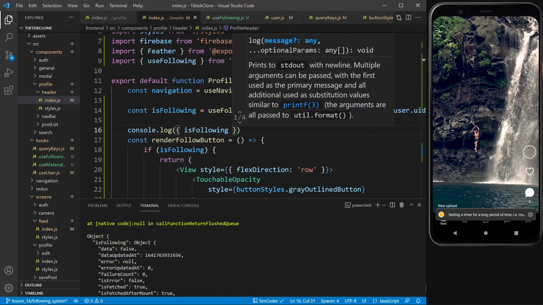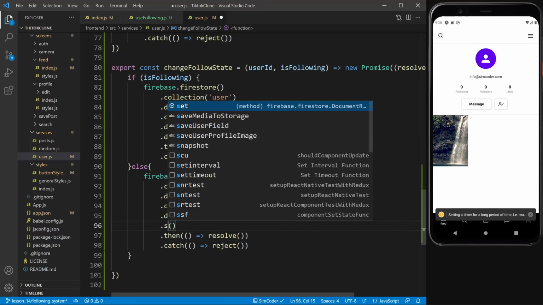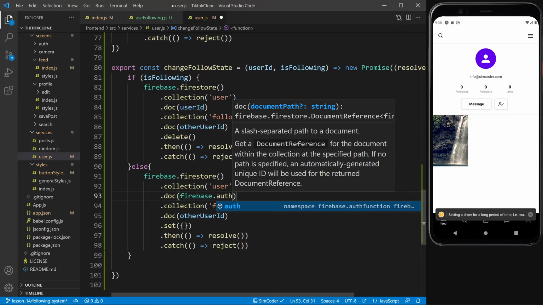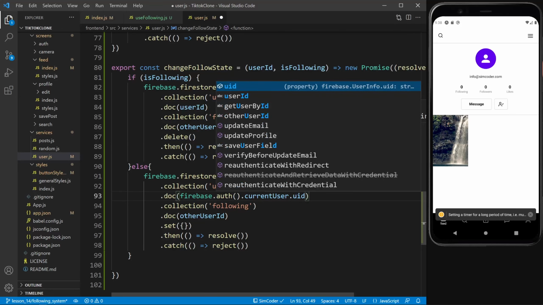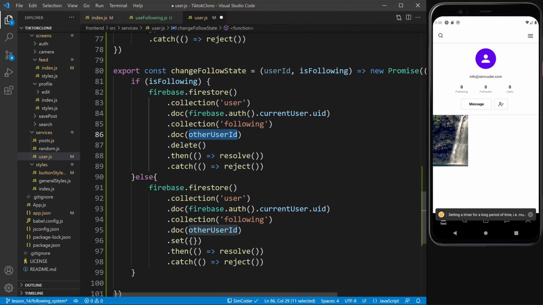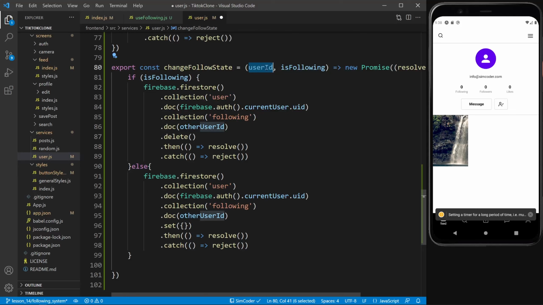Okay, but if the user isn't being followed by the current user, then instead of delete, we are going to set. Set will add this document to the following collection in the database. But instead of user ID, we are going to do firebase.auth.currentUser.uid. Because we are only going to allow you to follow another user if you are following from within your account. So this makes sure no user is able to do some finicky stuff with our app. So I'm going to replace the user ID with other user ID, and that's it.